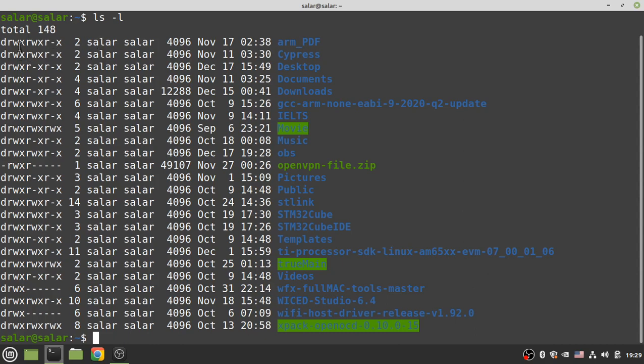output has some columns. The first column is for permissions, and if this column starts with d, it means it's a directory, and if it starts with a dash or hyphen, it means this is a file. This column is the number of hard links, and we'll cover it later. These two columns are so important.